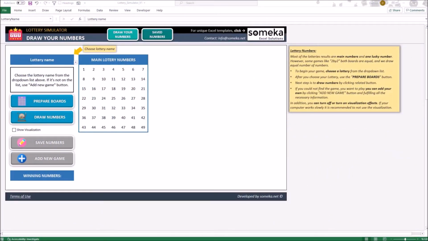And welcome to Someca Lottery Simulator. This tool allows you to draw a set of numbers for a lottery of your choice.